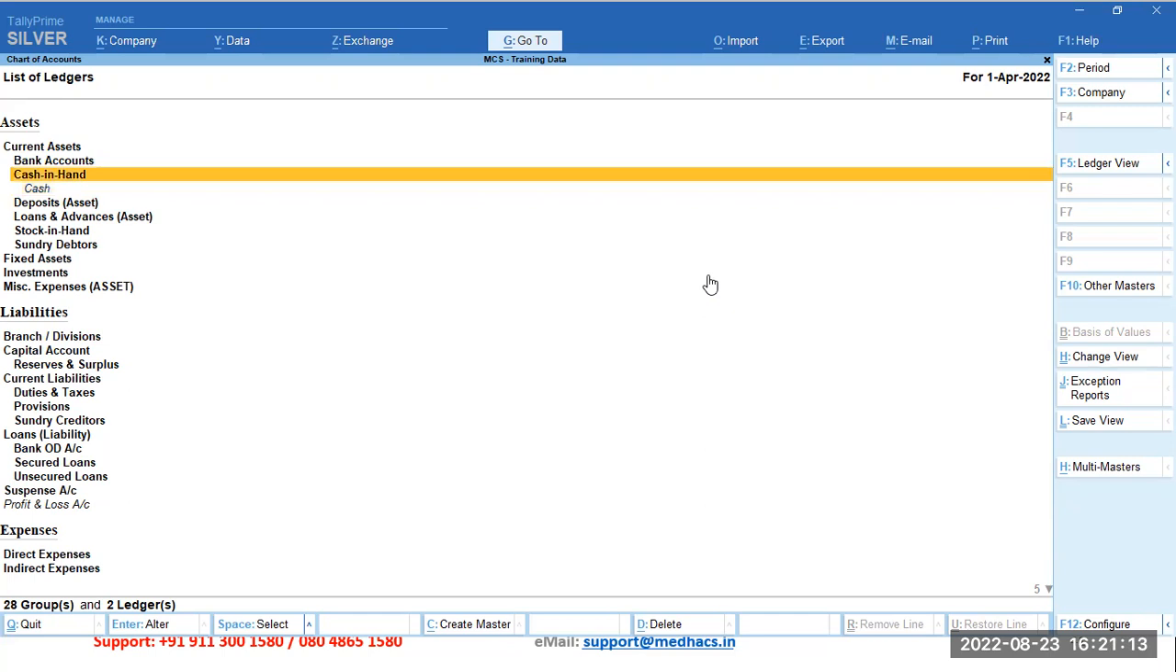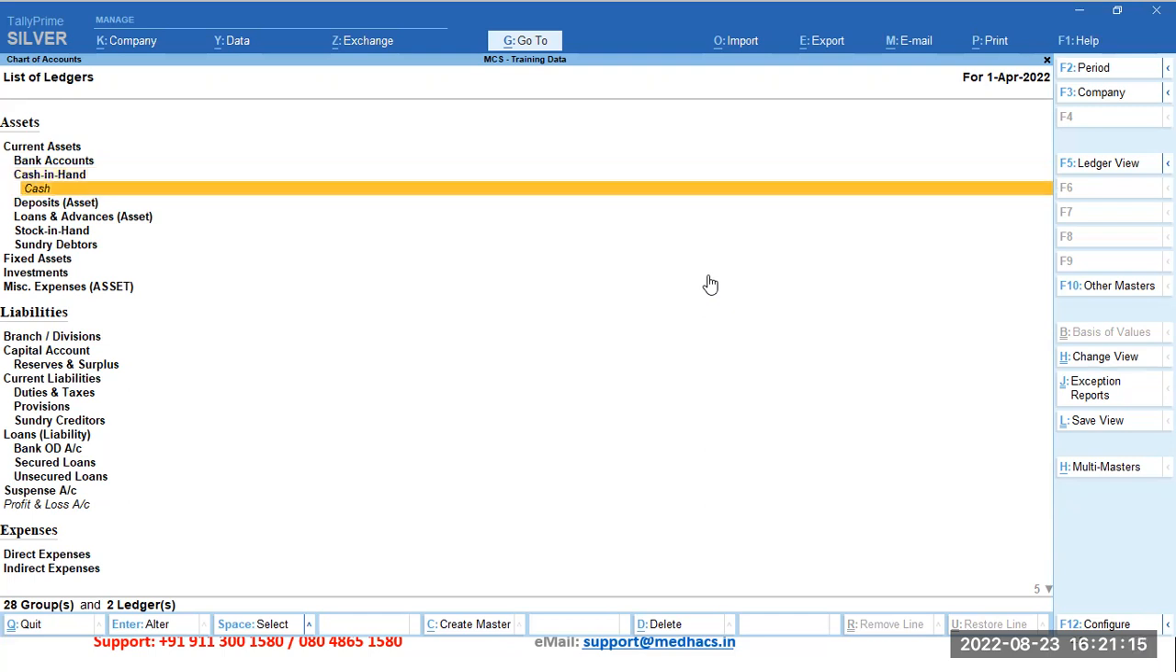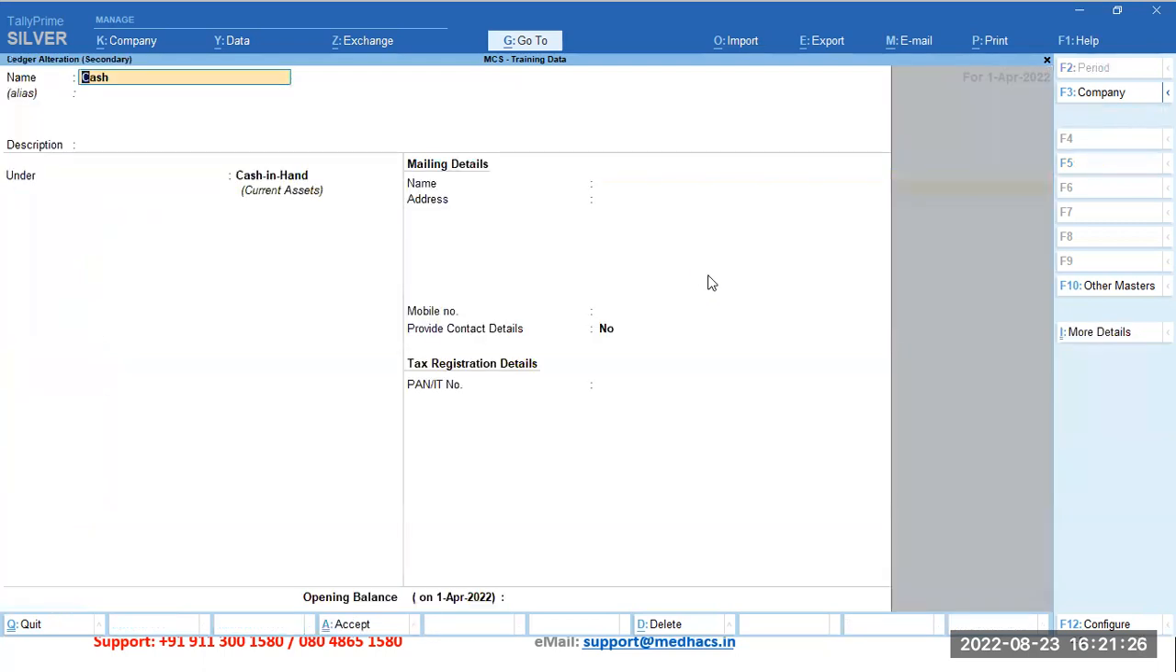Group is in bold, and the ledger is in italics. So when you look at italics, it means that it is a ledger. Under that, you don't have any other masters. This is the final master. So for example, if you just click on this ledger, okay, it is showing you, right?